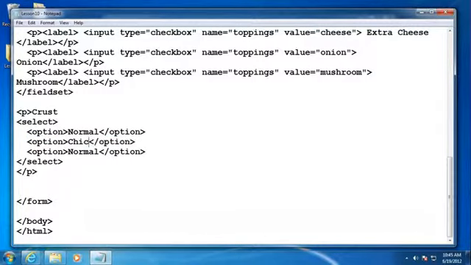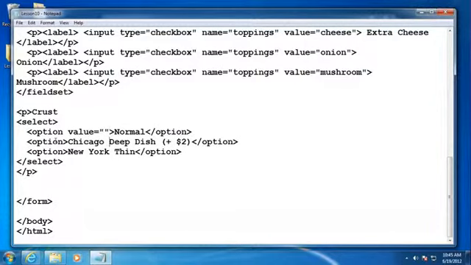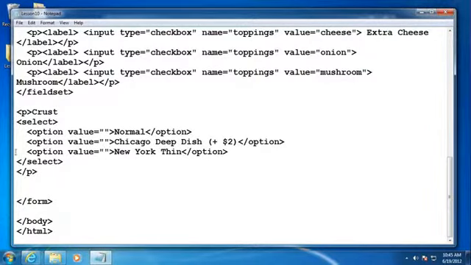Here we got Chicago deep dish. And we'll say that's plus $2. And then we're going to go New York thin. And I want to also designate a value for each of these options. And the value is what will be sent back to the web server for this given select control. And we need to give this a name of crust. So the name will be crust, and then the user can choose at this point just one option.